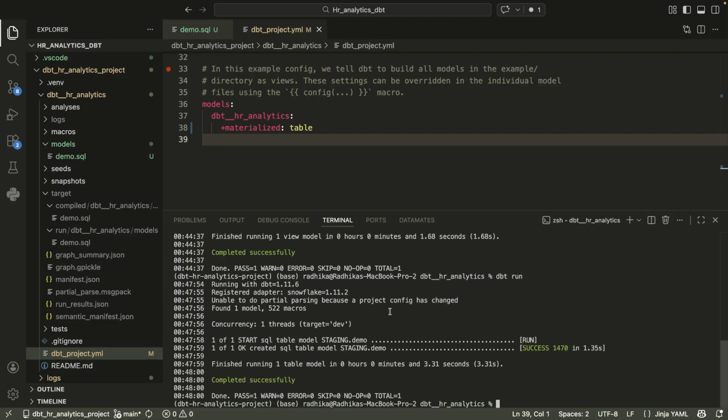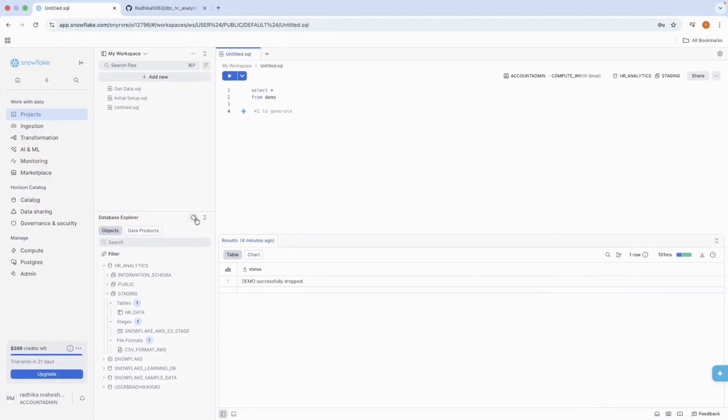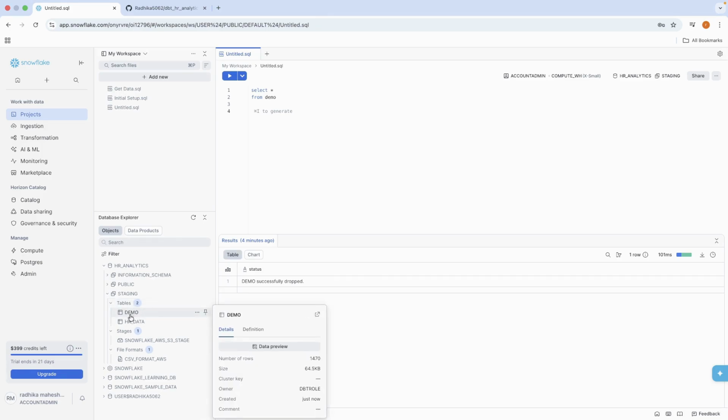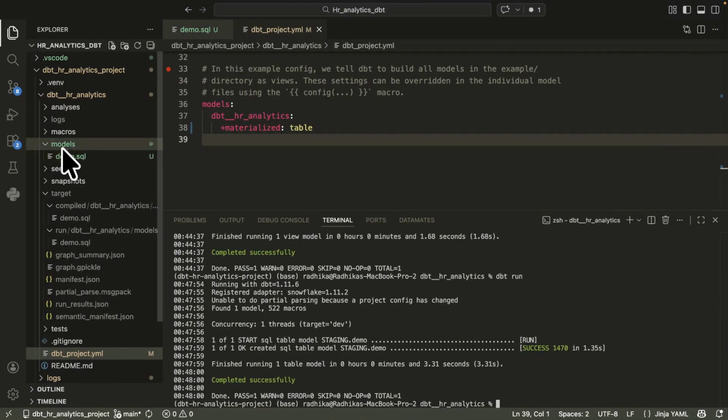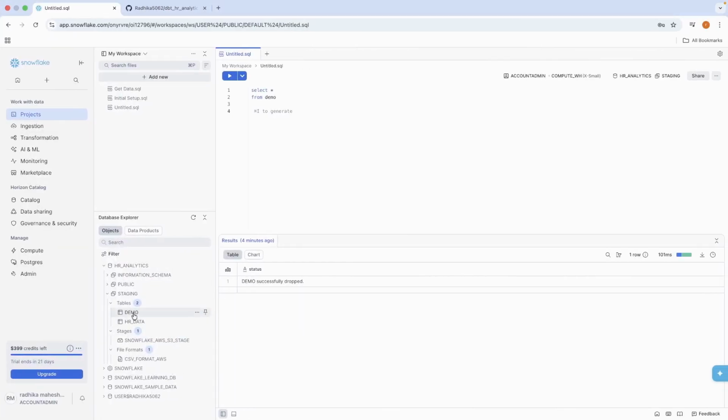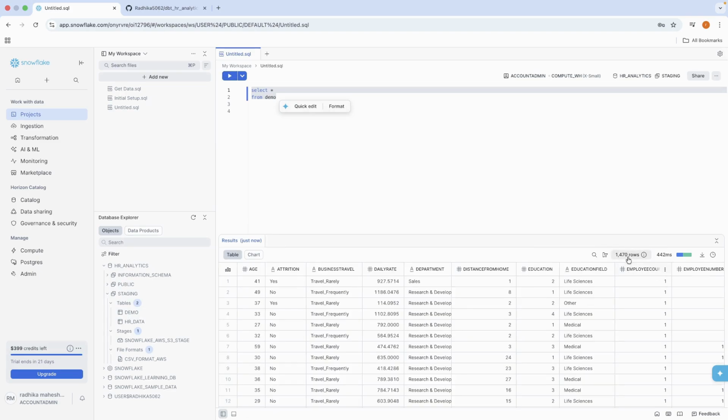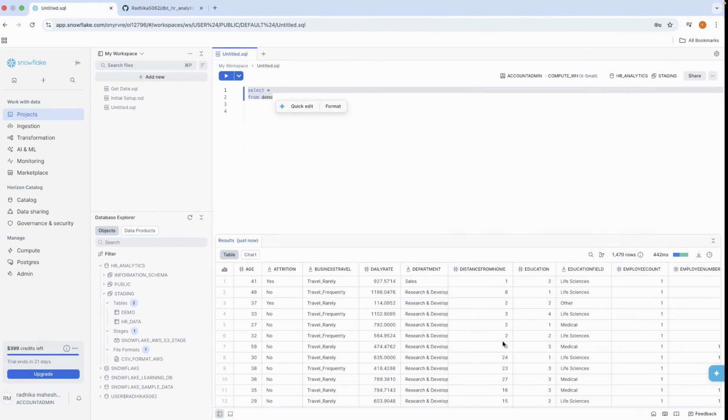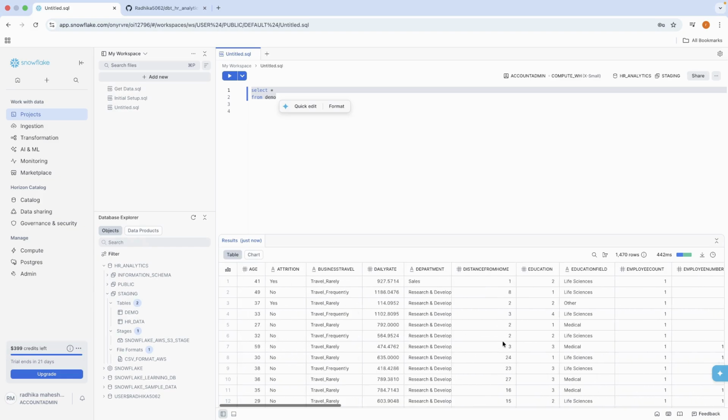So to verify this, let's go back to our Snowflake, and here I'm going to refresh, and you will see that the view is gone from staging because we have removed that view, and instead that model is now created as a table. And again, the name of the table would be the same as the name of your file. So that is why it has created a demo table.